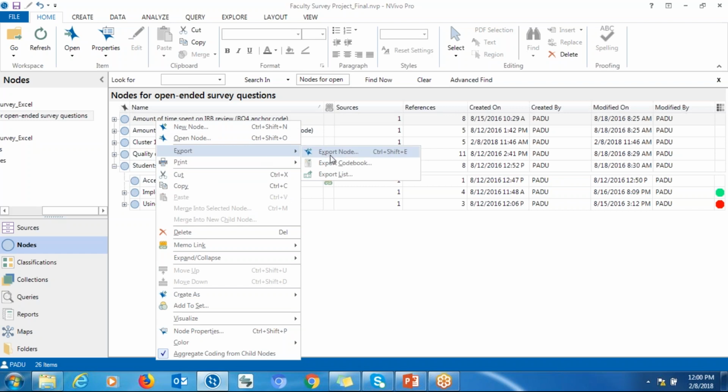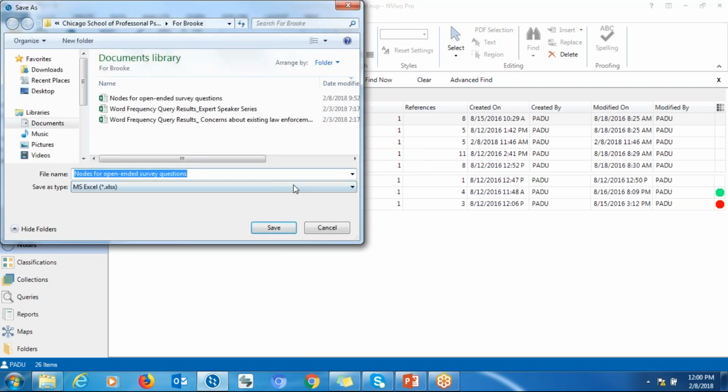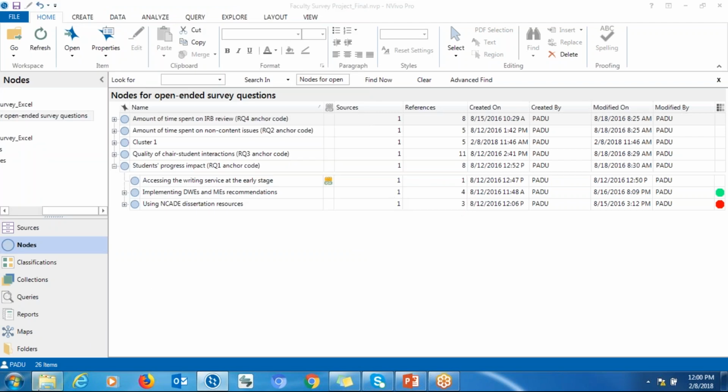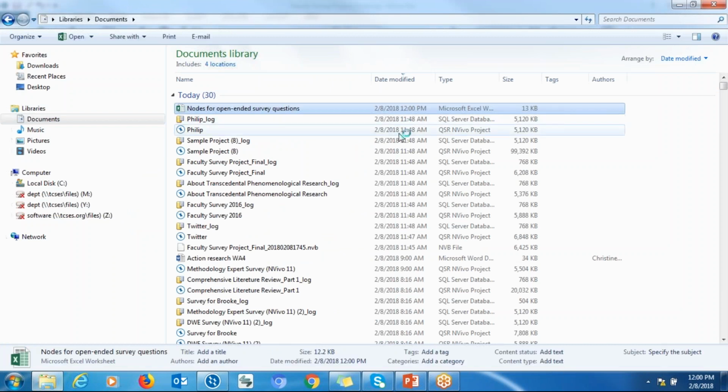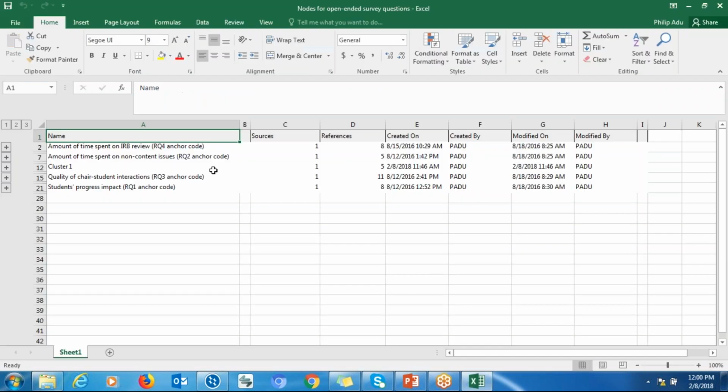And then you have export. And you can export it as a Word document, or you can export it as an Excel spreadsheet, right? So you click on export list, and then you click on OK, and then when you go to where you saved that information, you double click that, and you can have a list of all the nodes that you developed and also the sub nodes, the parent node and the child node.